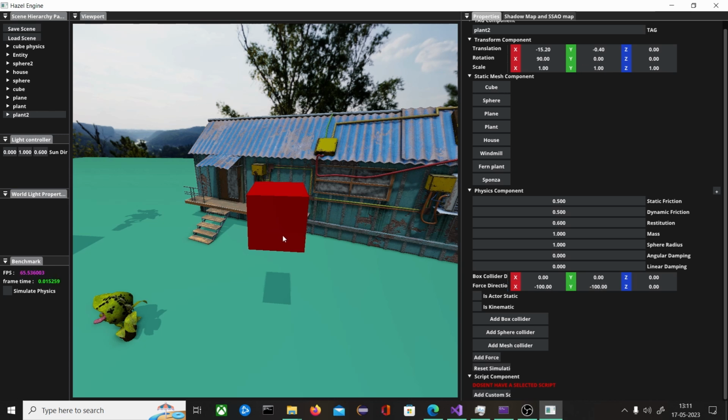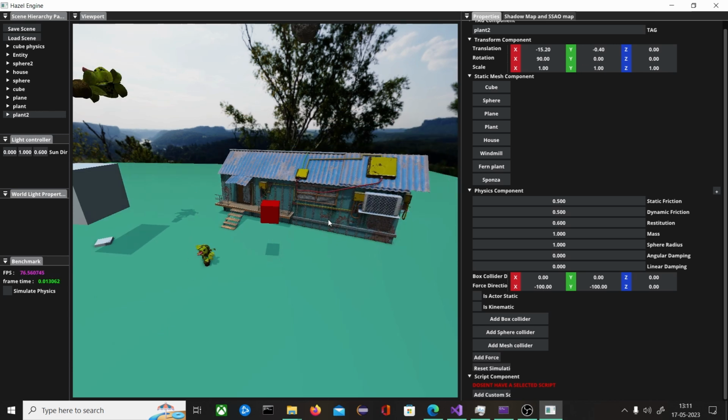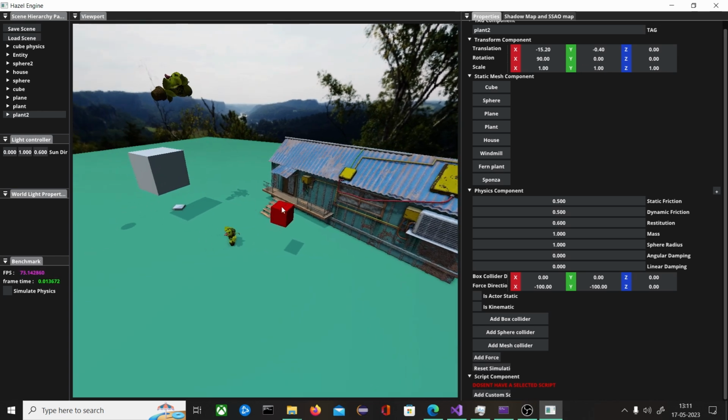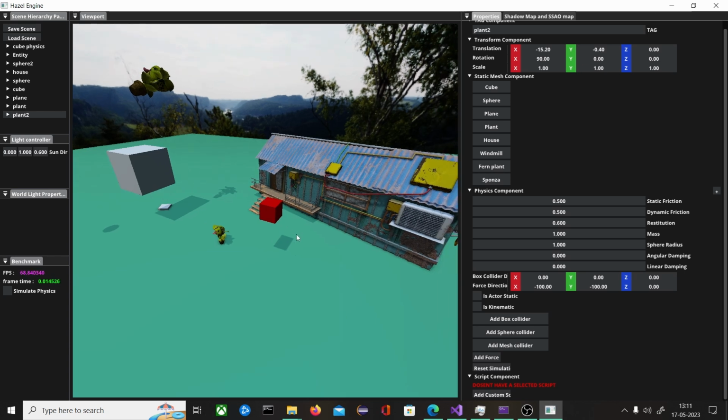Okay, the next main feature that I have in my engine is ambient occlusion. Before talking about ambient occlusion, I want to talk about bounce lighting and indirect illumination. So what are those things? In nature, when a light ray hits a surface, it bounces off and then again hits a surface and it bounces off like this.